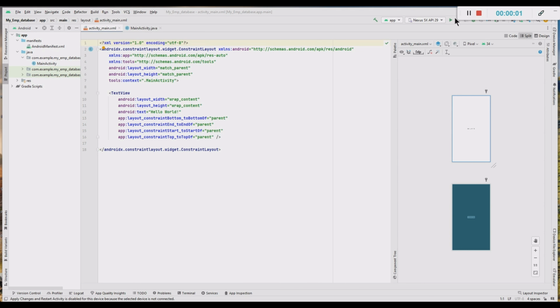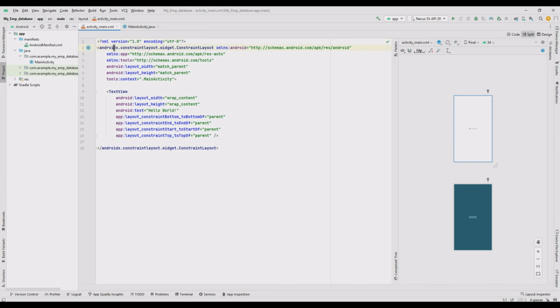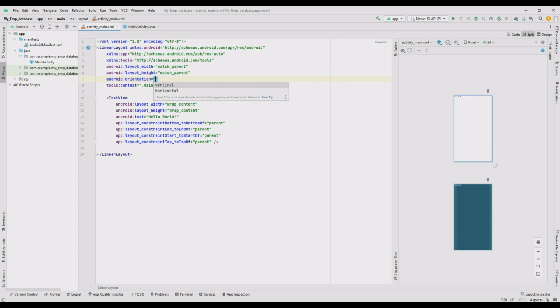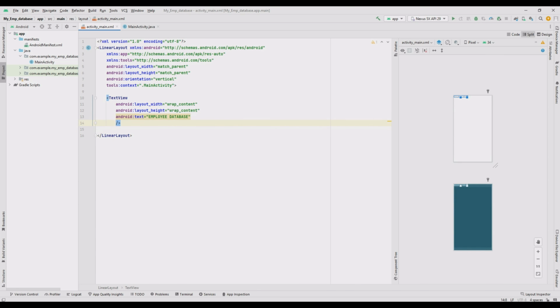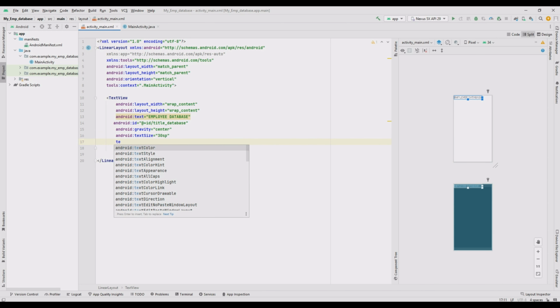First, go to the activity_main.xml file. In that, change the layout from constraint to linear layout and add the orientation as vertical. Let us add the title for our database. For that, in the text view, change the text to employee database and add an ID. Then add gravity as center, text size as 30 sp, and specify the text style as bold.